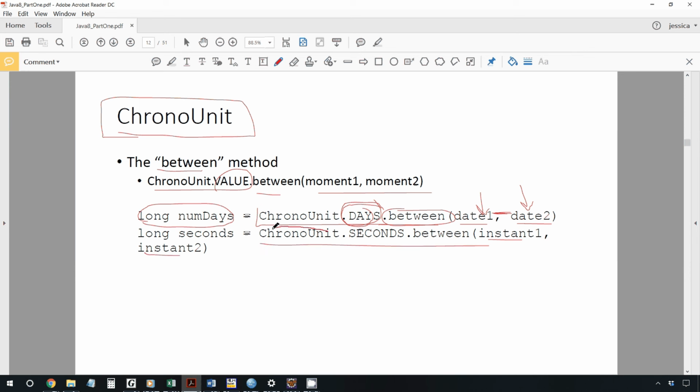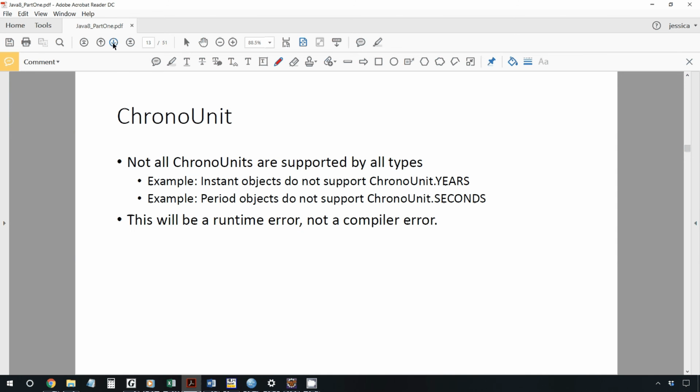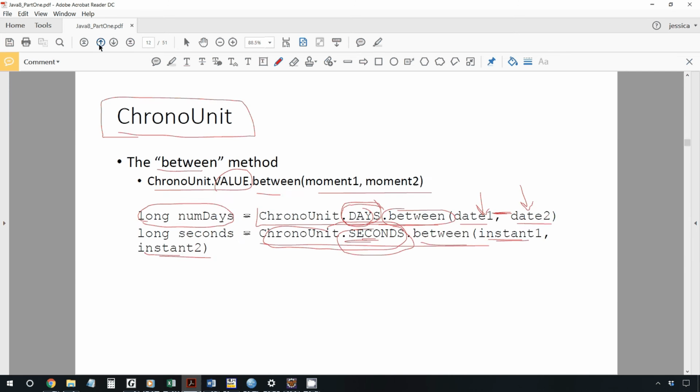I can again invoke the ChronoUnit.SECONDS, that's the value, and then on that value I invoke the method between, and that'll tell me the number of seconds in between these two instants. So in addition to those ChronoUnit constants, there's also that method that is really useful. Now let's go back for a moment.